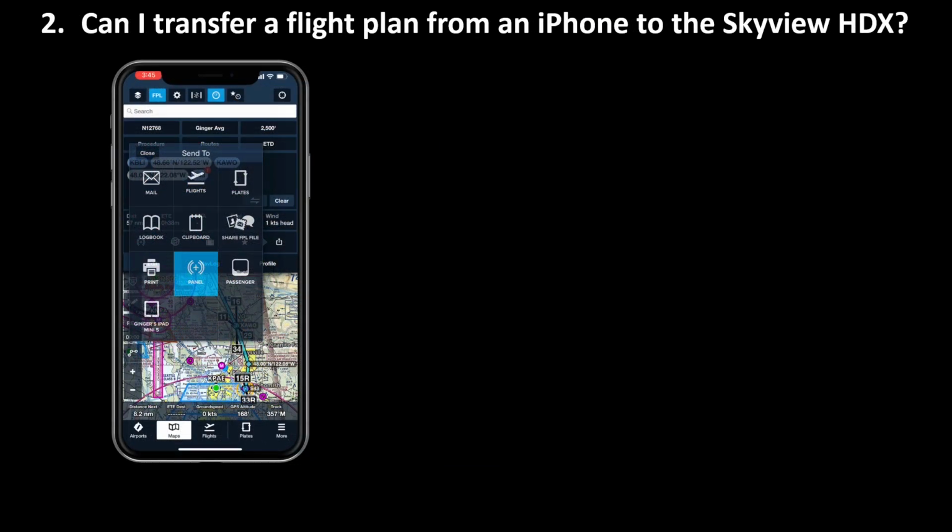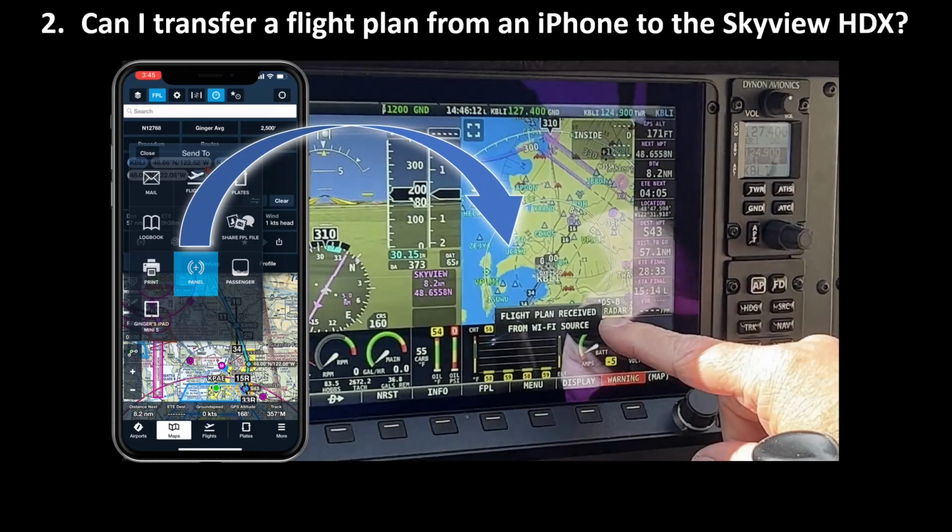Question number 2. Can I transfer a flight plan from an iPhone to the Skyview HDX? Again, the obvious answer here is yes, absolutely you can do that. There are a few steps that you have to take, and I'll take you through that here shortly. But it is seamless, guys, and it is almost instantaneous. I absolutely love this feature.